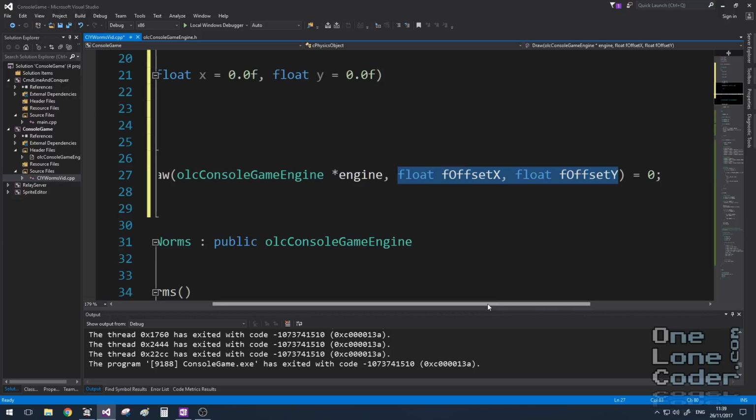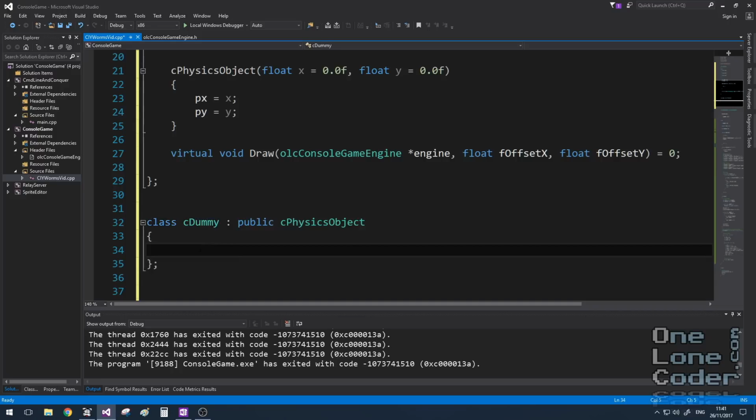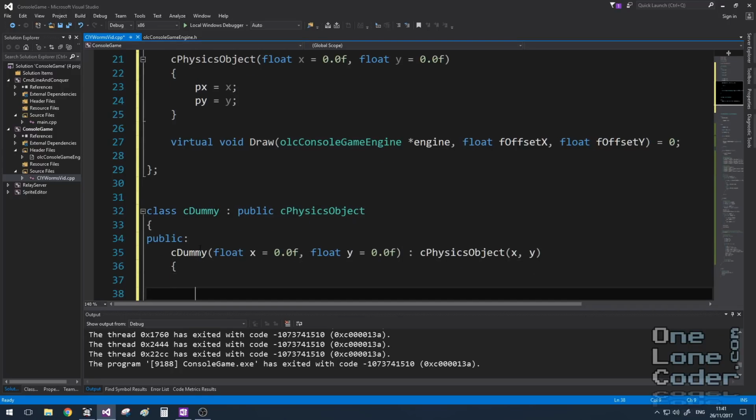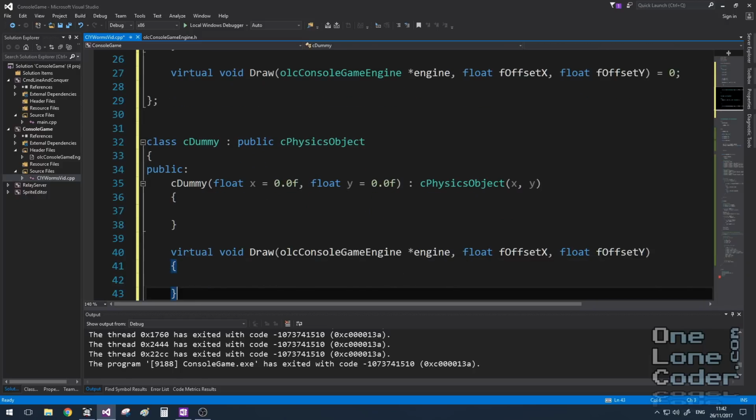To help debug the physics engine, I'm going to create a dummy object, which inherits from the CPhysicsObject. I'm going to call it CDummy. I'll need to create a constructor for my dummy object, which just passes through the x and y position in world space. And because my base class is abstract, I need to implement the draw method somewhere.